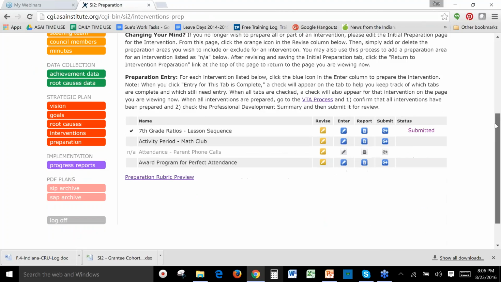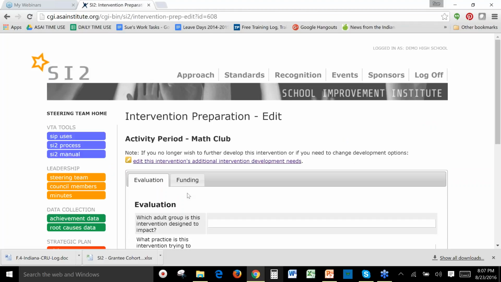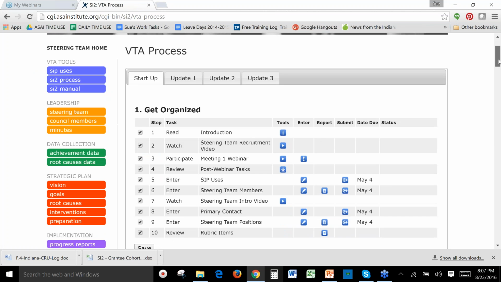One thing I did want to show you is that on activity period for Math Club, oops, wrong one. When you go to enter that one, I just want to show you how there's only 2 tabs for that one. And again, if we think, oh, I really do need professional development for this, I can just go right up here, click this button, and that'll take me back to where you wanted to enter professional development. Okay, let's go back to the process page. And I'm going to scroll down. So that's the gist of it.